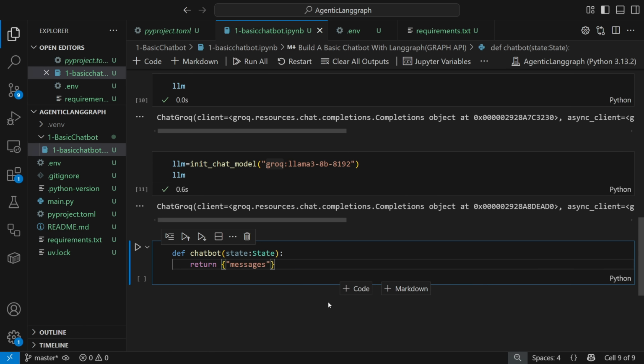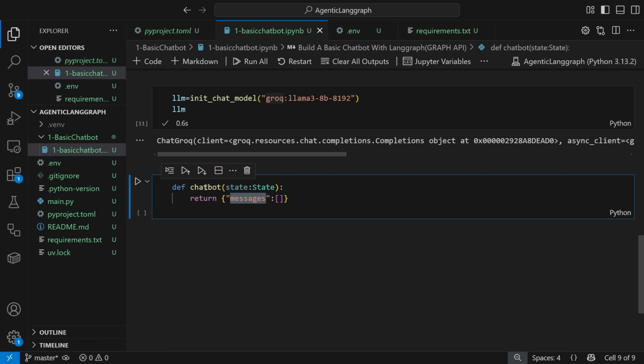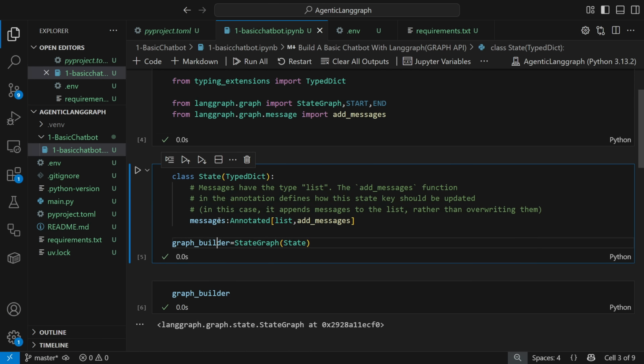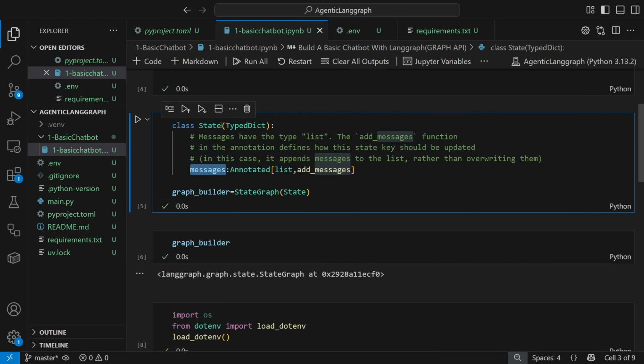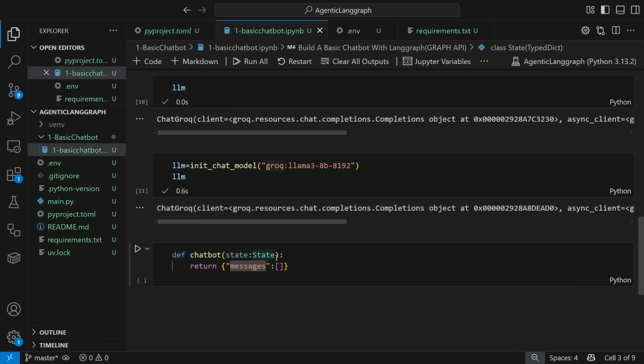messages colon. Now see this, why I'm returning in this particular variable: whenever I define this chatbot, it should inherit the state, because at the end of the day, I need to keep appending inside this particular variable. And the state return type is a dictionary. That is the reason we are inheriting state colon State over here.